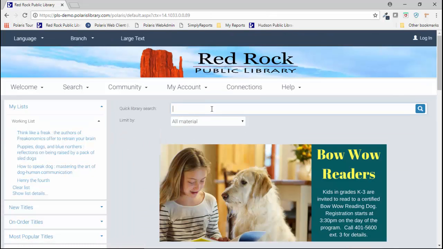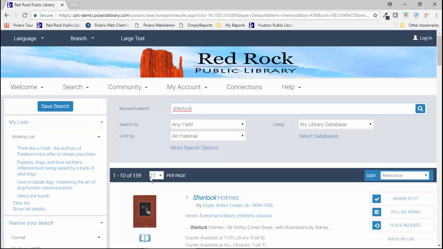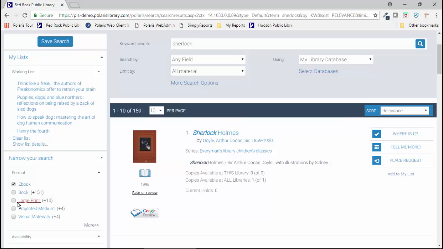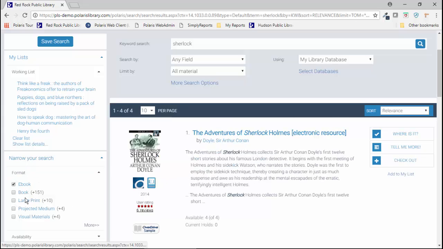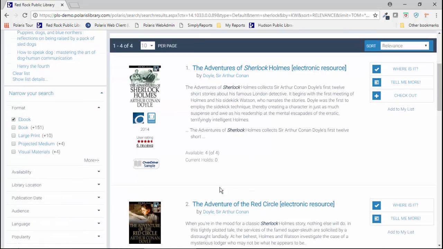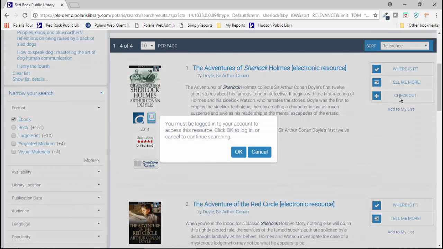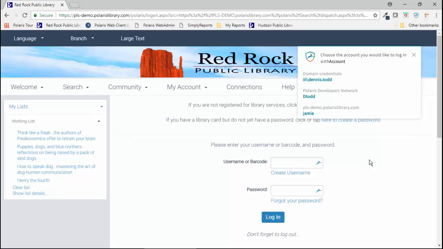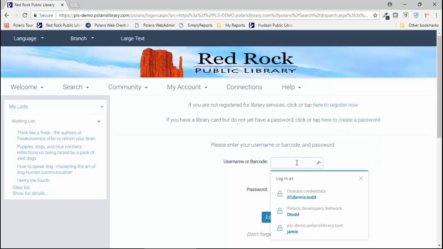One other type of search, let's say I'm looking for something Sherlock Holmes, and there's 159 results, but really what I'm looking for is an ebook. So I use my facet over here for formats, change to ebook, and you'll notice I have an Overdrive ebook, and I want to check that out. Now it doesn't know who I am yet, so it reminds me of that, and I'm given the option to log in as a patron.